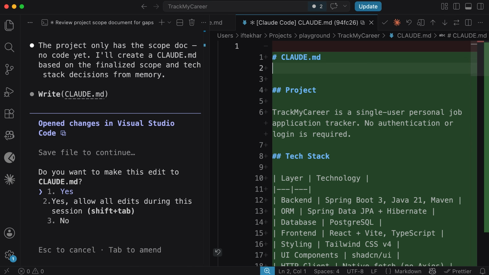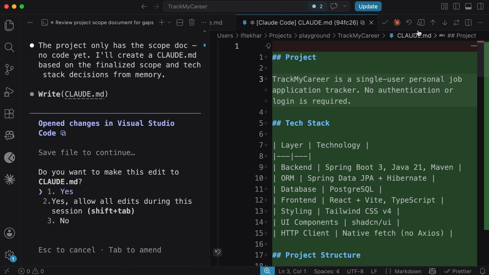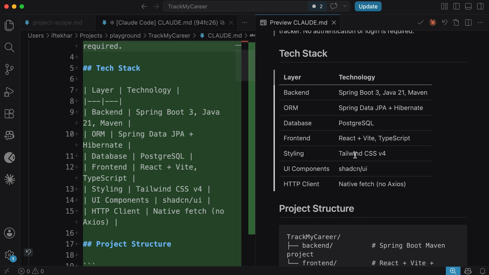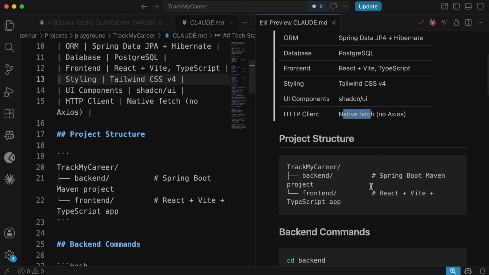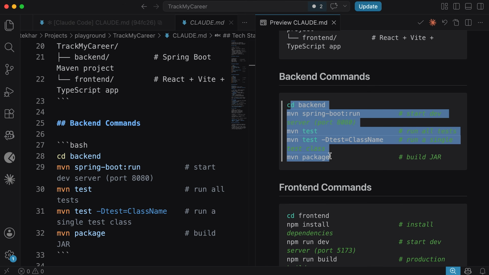I don't need this top level description. Let's switch to preview mode for better readability. We have a project description. The tech stack, backend is Spring Boot with Java 21. Frontend uses Tailwind CSS and shadcn UI. It also provided a project structure, backend and frontend directories along with some other commands.